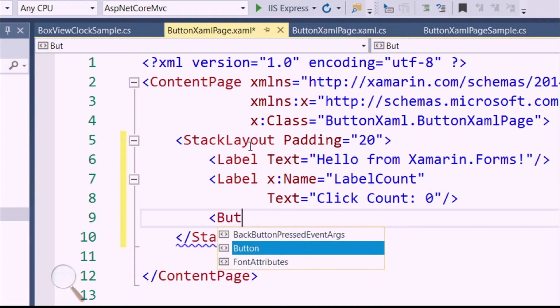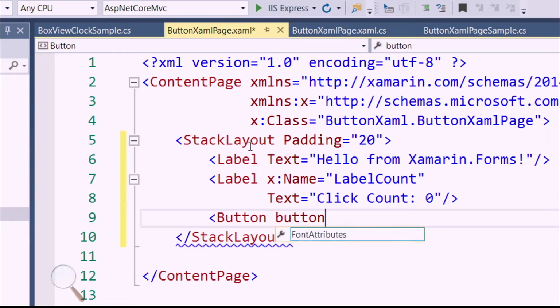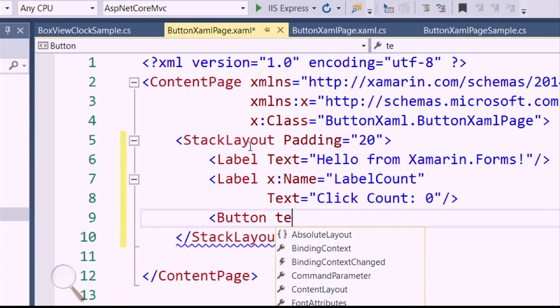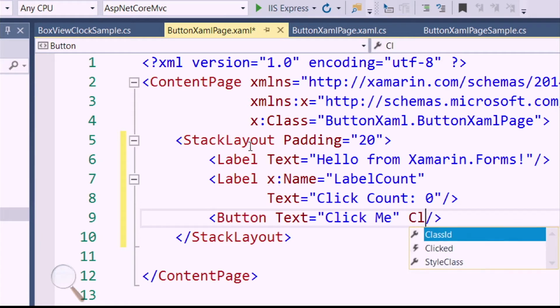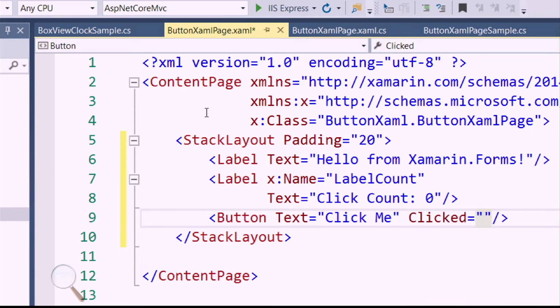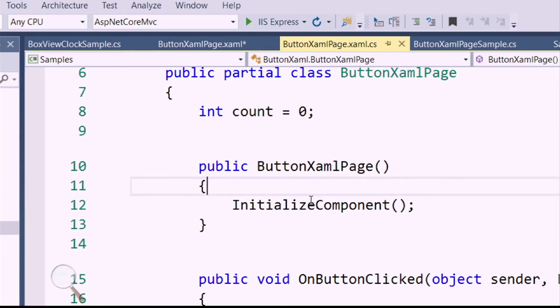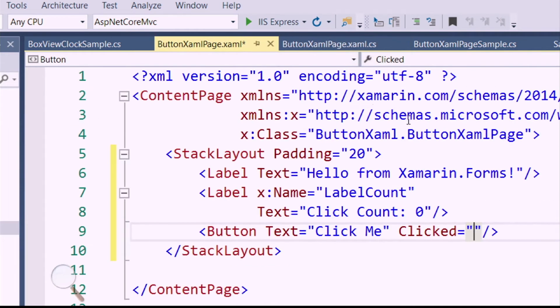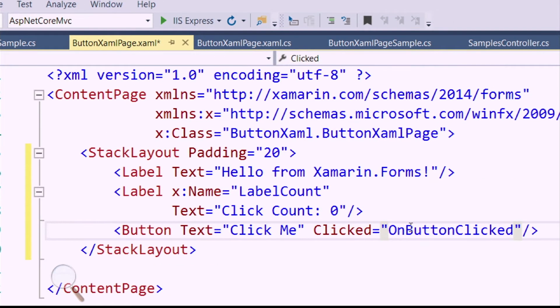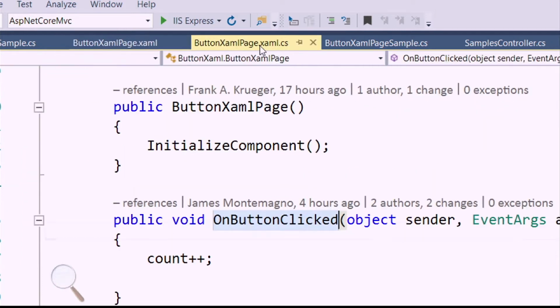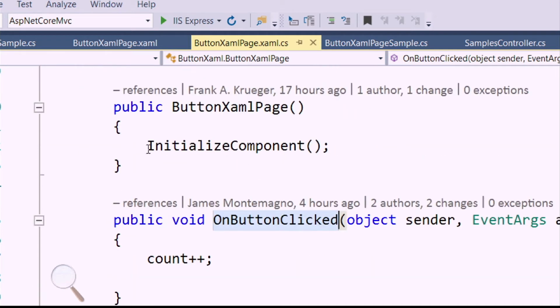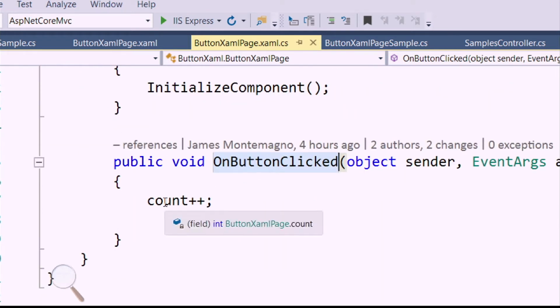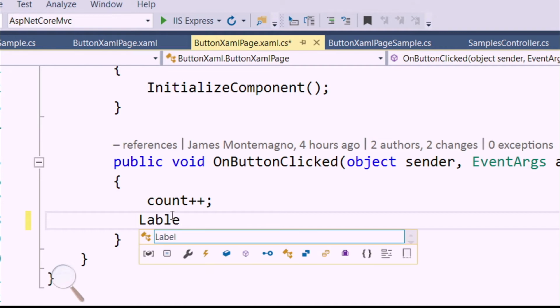And then we're going to add a button on here. And we're going to say text click me. And we'll give it a clicked event of, I think I have it in the code behind here, of on button clicked. There we go. So essentially some labels, when you click this, go do something. So the code behind here is pretty simplistic. I have a XAML page. Here I have initialize component, and I'm going to increase the count every time.